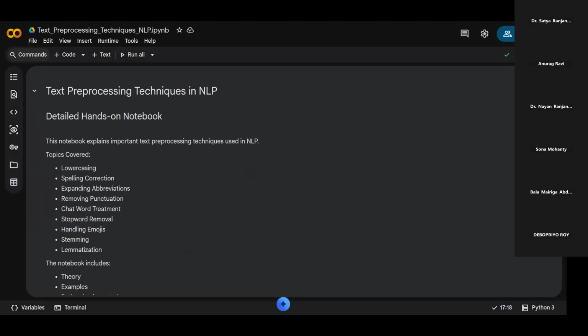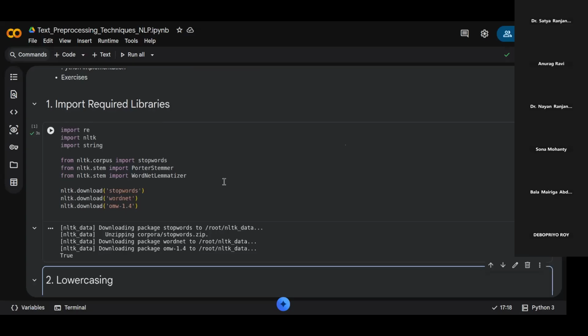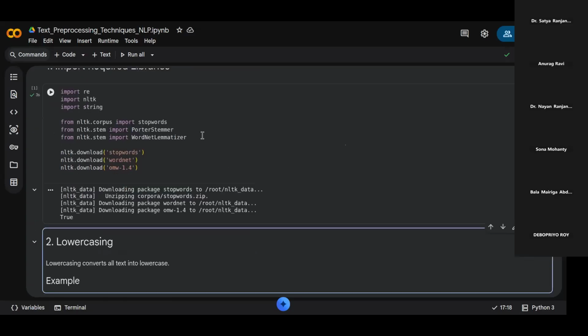Yeah, visible. Okay. So whatever we have discussed, we'll just do that. First we'll start with lower casing, spelling correction, expanding abbreviations, removing punctuation, chat word treatment, stop word removal, handling emojis, stemming and lemmatization. The tokenization part which we discussed first, we'll discuss tomorrow. For that, what libraries do we need? We need the regular expression library, and a string library.